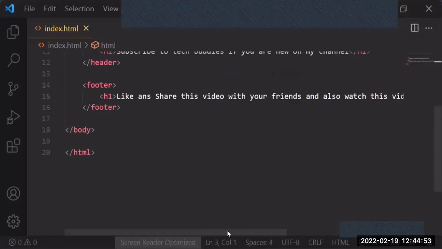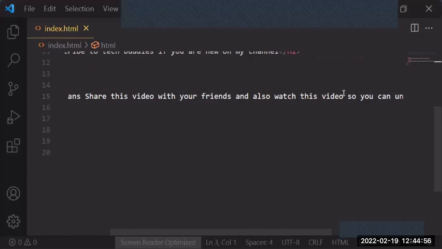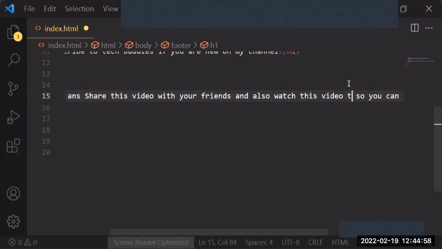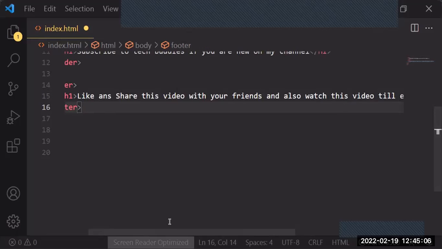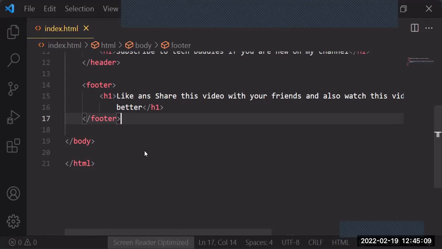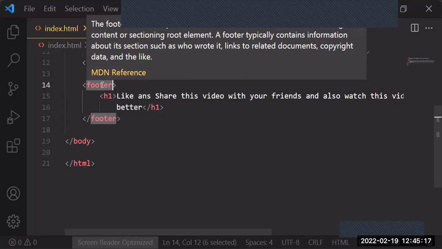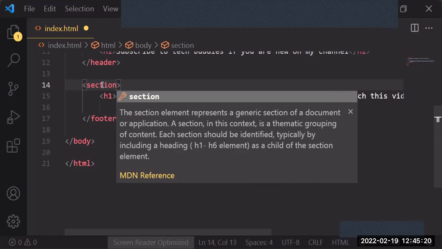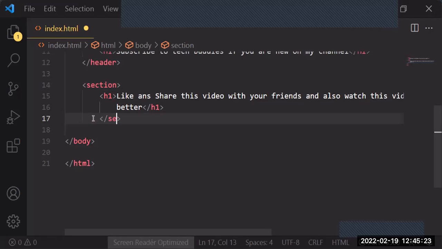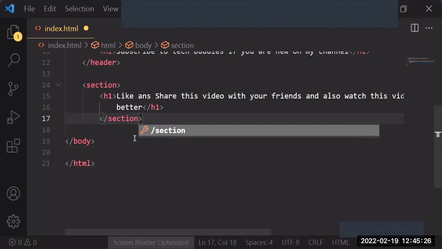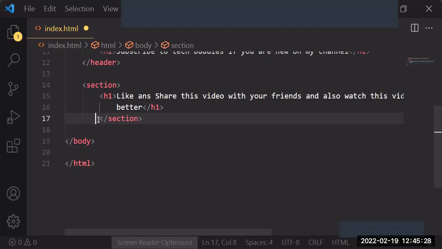Here, as you can see, I have created a footer, but you are thinking that the footer should be at the bottom. Yes, right, the footer should be downwards, but it is not. It is just like a section tag. If I add a section here, and another section here, then no changes will be there. It will be the same.